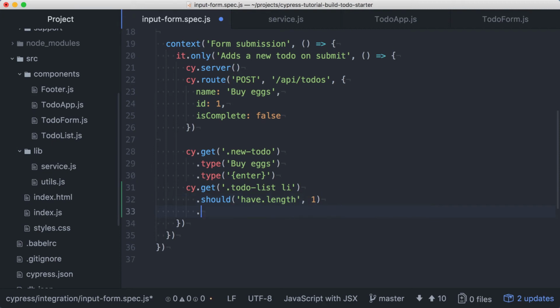We'll add another assertion by chaining an and to the should. And is just an alias for should. It does exactly the same thing, but it makes our test read more like a sentence than if we used a second should. In the end, we'll confirm that the list contains the name of the to-do we just submitted.